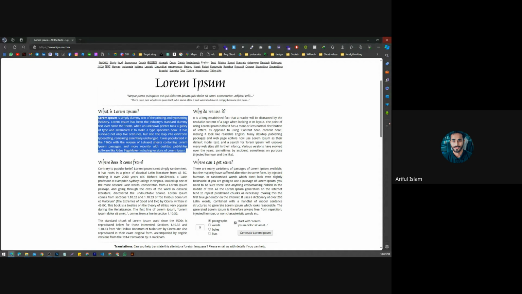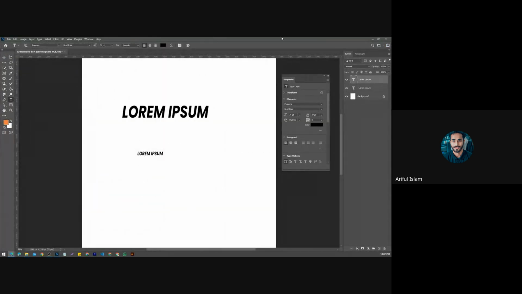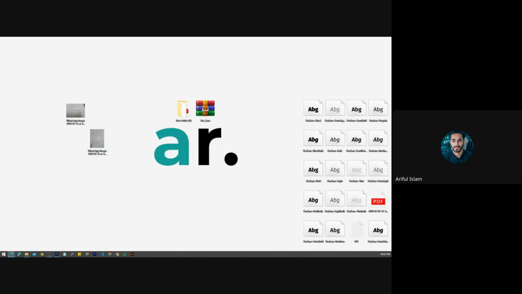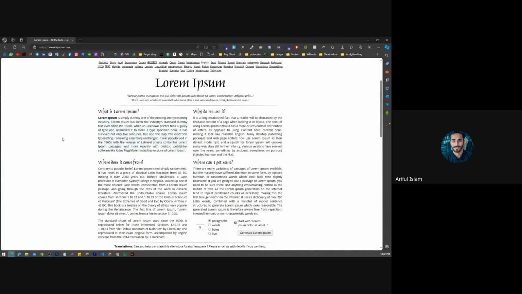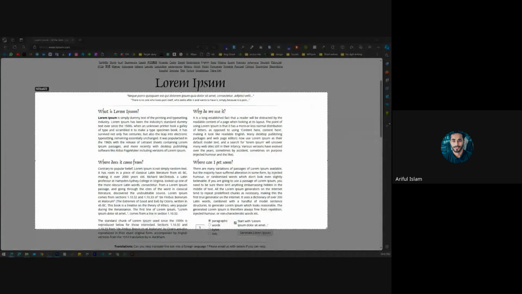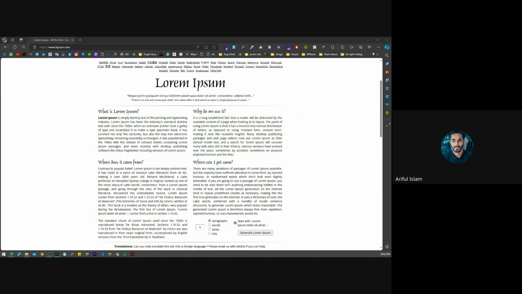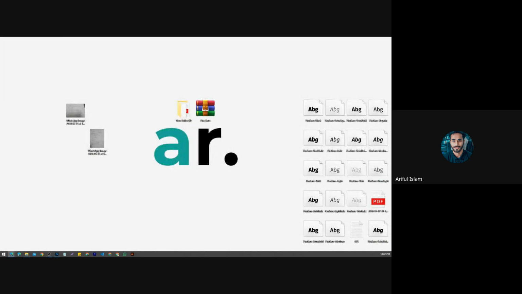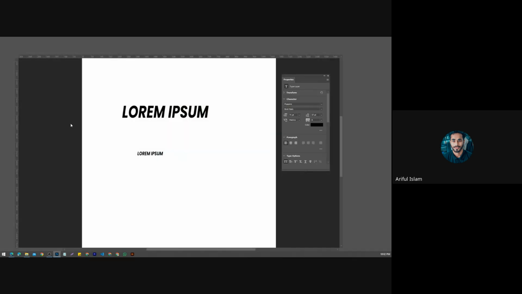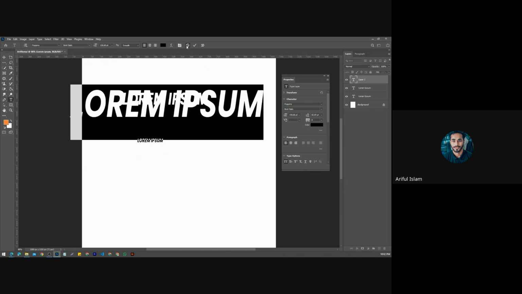Control C, copy. If you want to take paragraph text, like this type of long text, as you can see here, whenever I'm taking lorem ipsum, this is this type of long text. If you want to take this type of long text, you can easily draw a box.